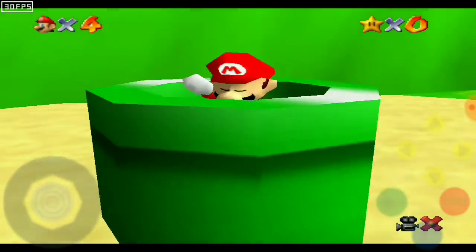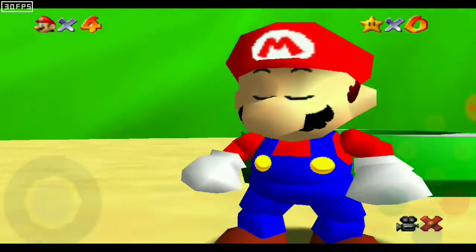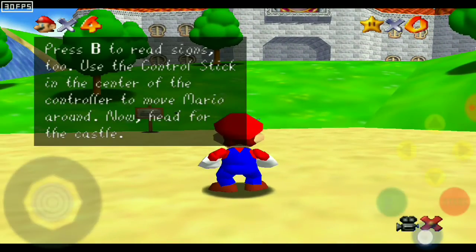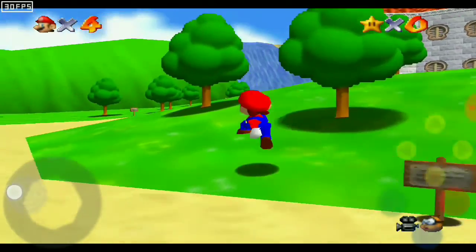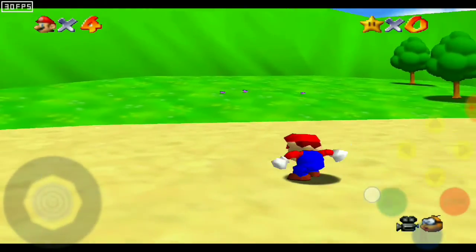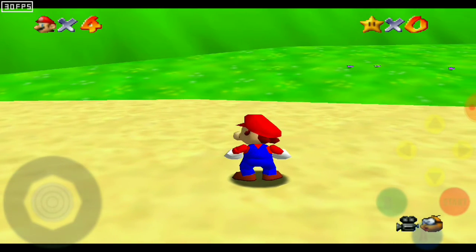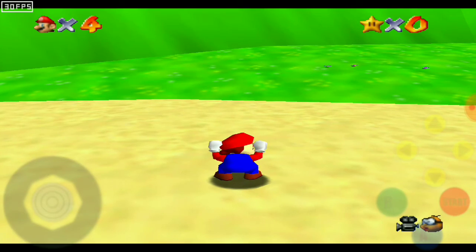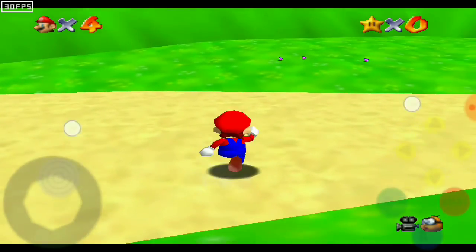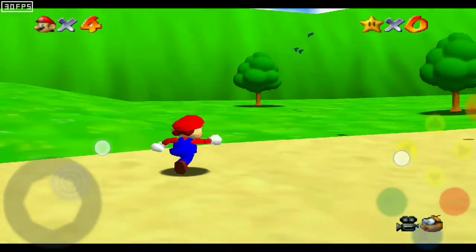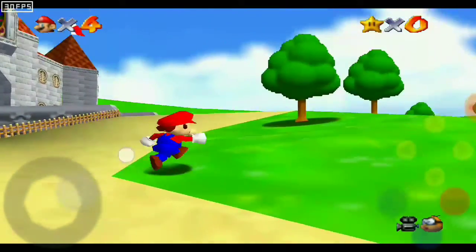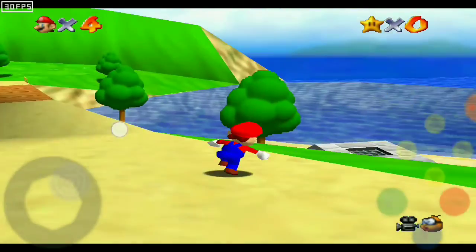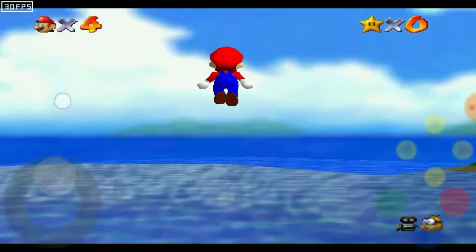So here comes Mario from his pipe. Let's go. As you can see, I am jumping, I'm punching. And now I'm pressing the volume up key, and he's crouching because the emulator thinks I'm pressing the Z button. Let's do a backward jump. You can control the camera with the C buttons. Let's try a triple jump. And of course, Mario can also swim.